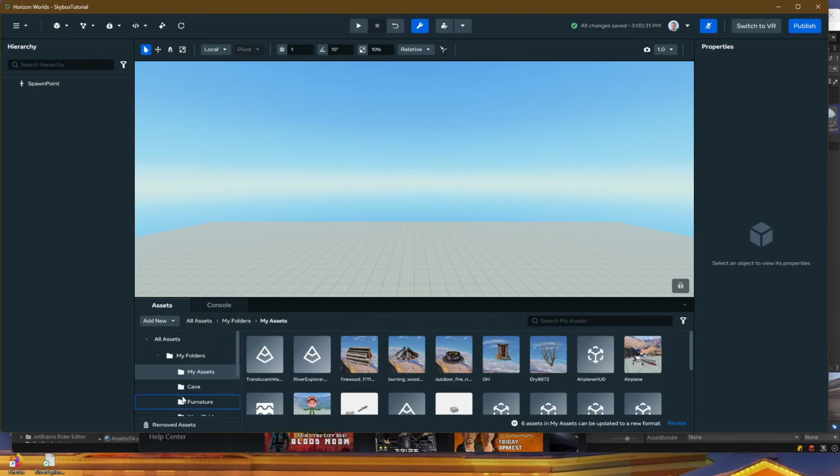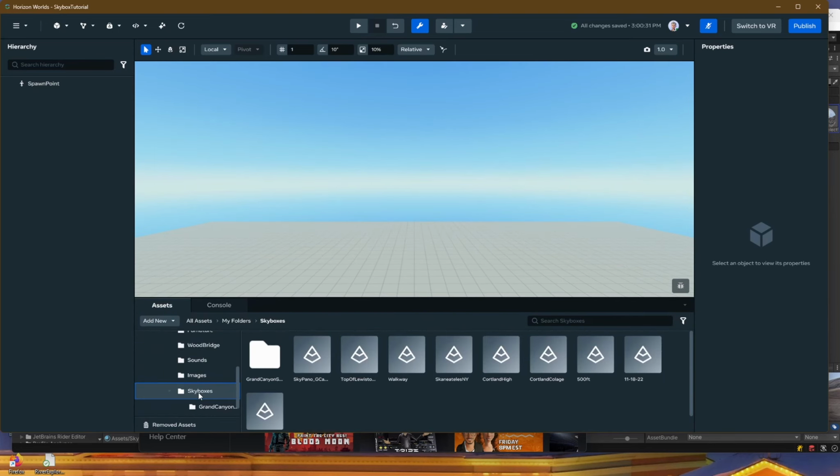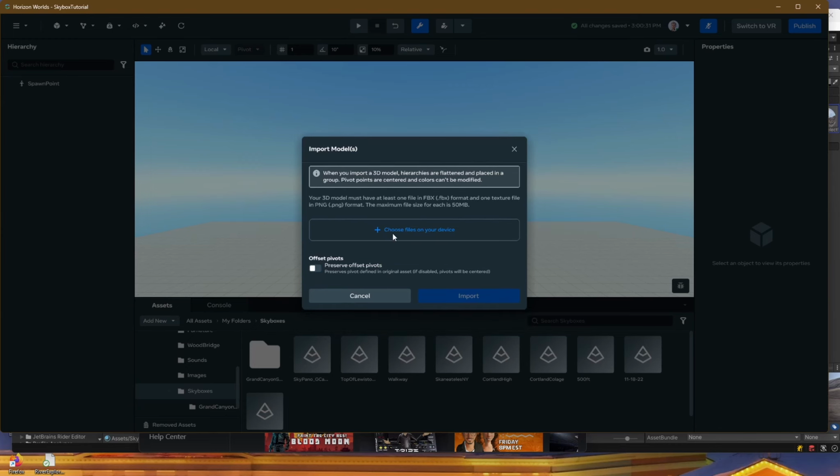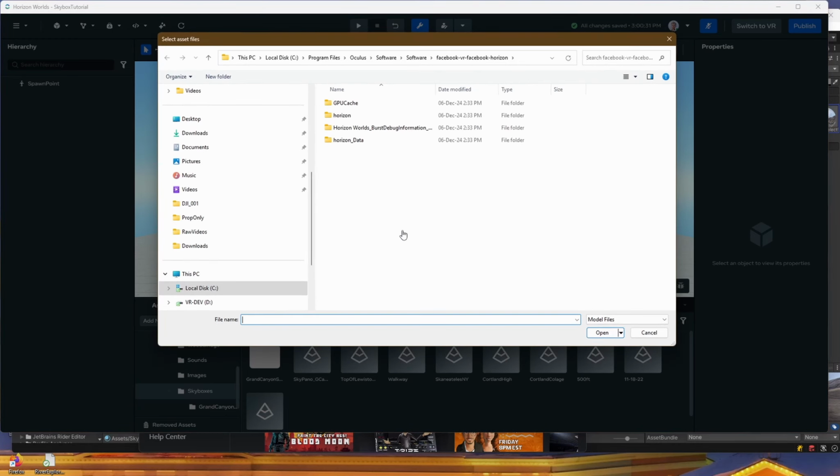So down here I'm going to click on Assets, and then I'm going to go to Skyboxes. And then once I have my Skyboxes chosen, and you can see I have a few I get to play with, I'm going to import a 3D model. This is what you're going to do too. I turn this off because it makes no difference whatsoever with these, and plus it gets rid of the warning. And then I'm going to choose the files on my computer.